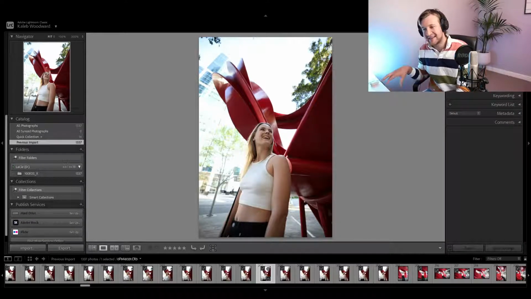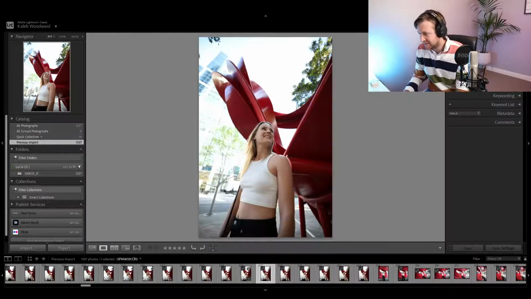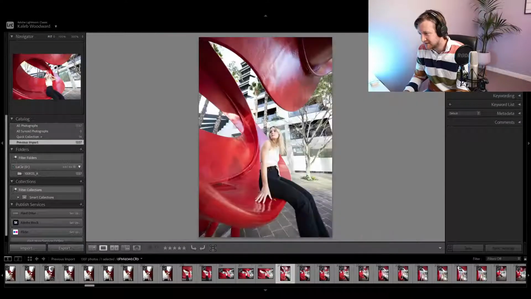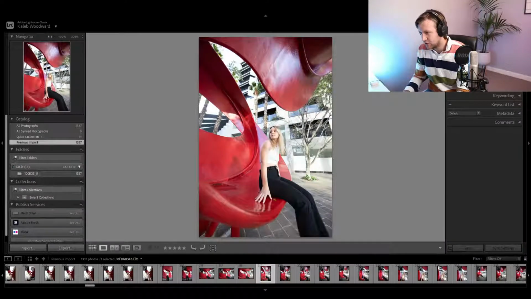So we started out taking some on the ground, and then Talia had the idea to jump up, which just added to it so much. Like, how cool do these look?